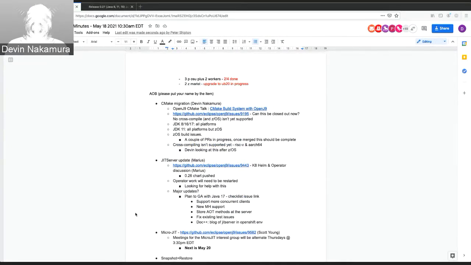And then in terms of cross-compiling stuff, I have a version which is working on my local machine. So it's just a matter of packaging that up and getting rid of the hacks to get that ready to get merged in, which I expect to do by the end of the week.